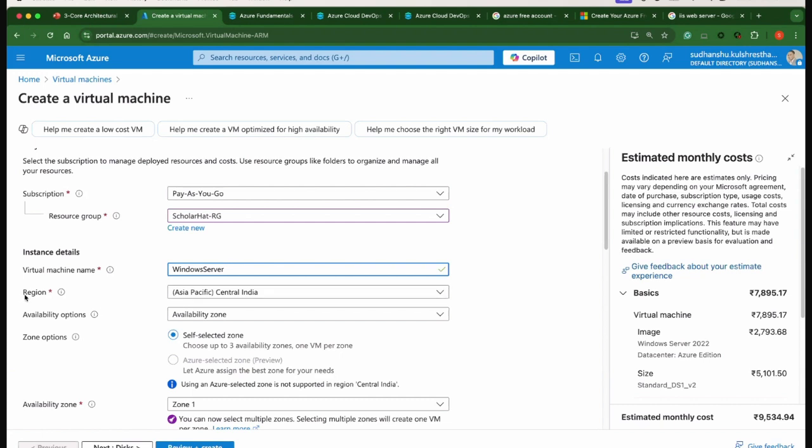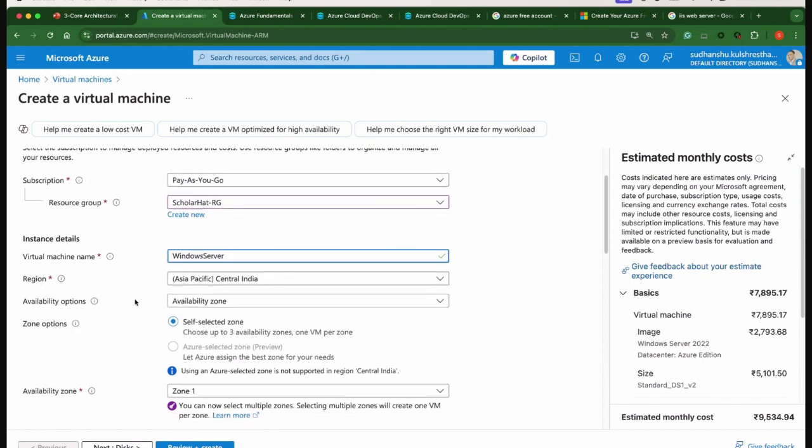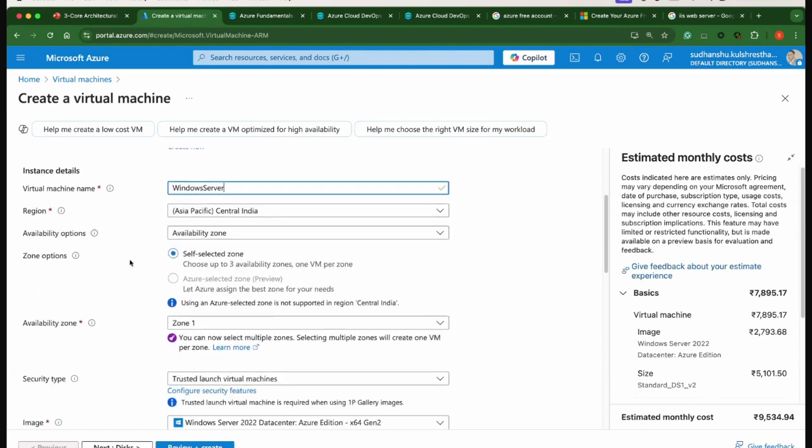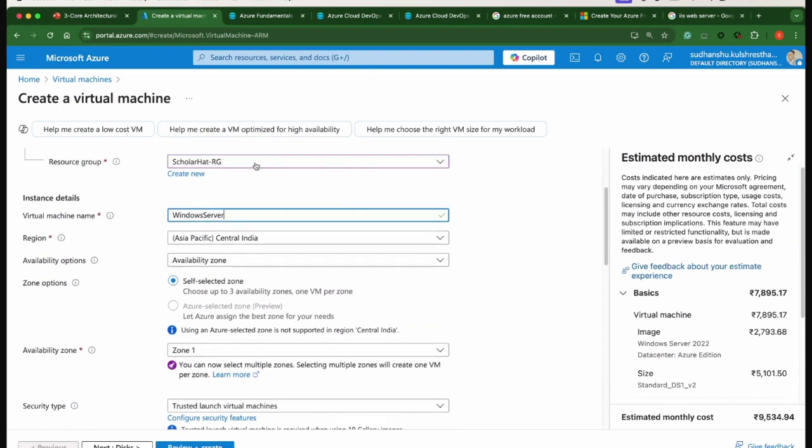And this region is automatically picked up based on the resource group that you created. So my resource group was created in Central India, so it is choosing the same region. Prefer to use the same region as the resource group, although it's not mandatory. You can still create resources in a different region, and your resource group can be in a different region. Why is it possible? Because, as I said, a resource group is just a logical grouping. It's not actually anything physical, right?